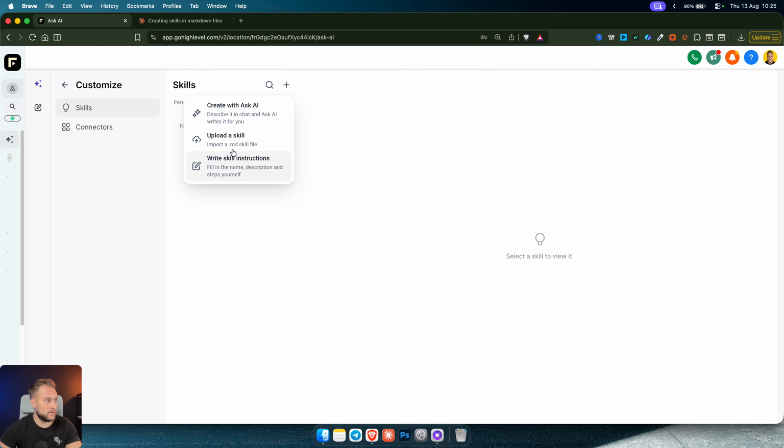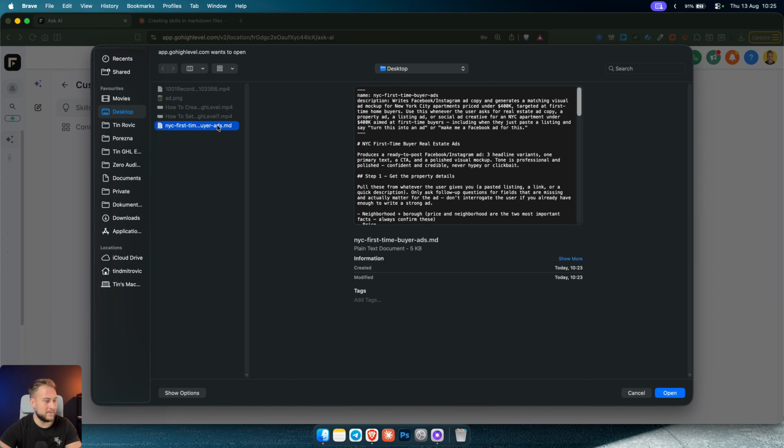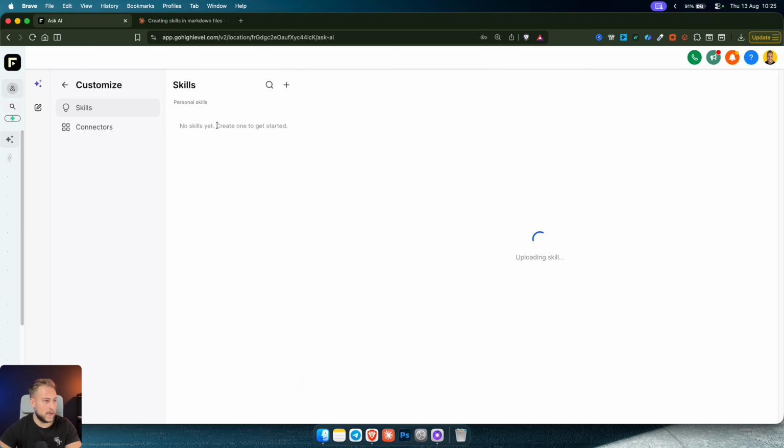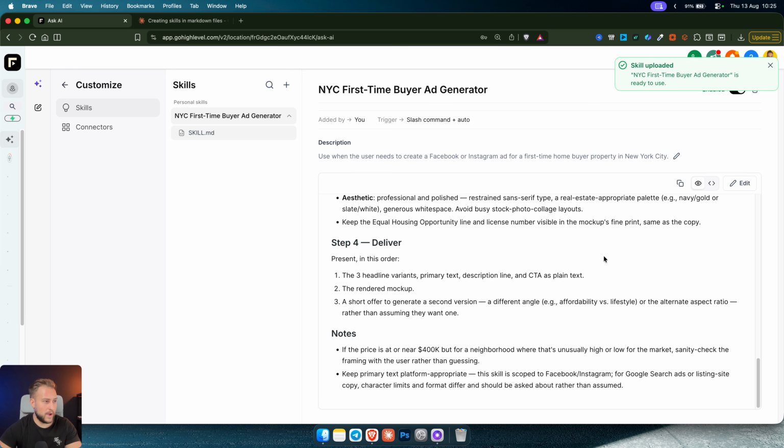So here you obviously have three different options. You can create with SKI, you can upload the skill, or you can write skill instructions. These two are by far the best ones. I don't usually go with this one, so if I want, I can click upload skill here, and as you can see, I have this MD file that I got from Claude. And as you can see, that skill is now uploaded right here.